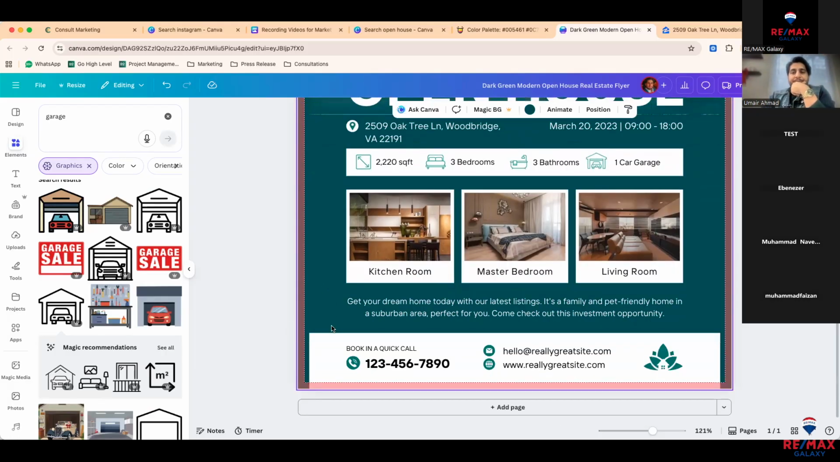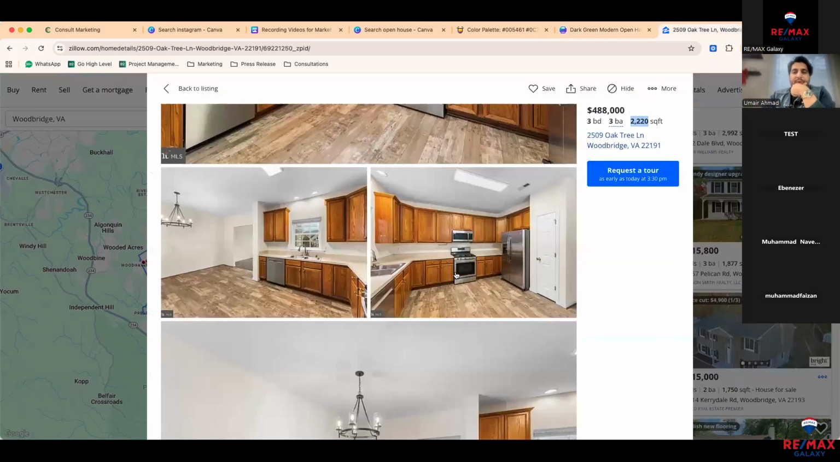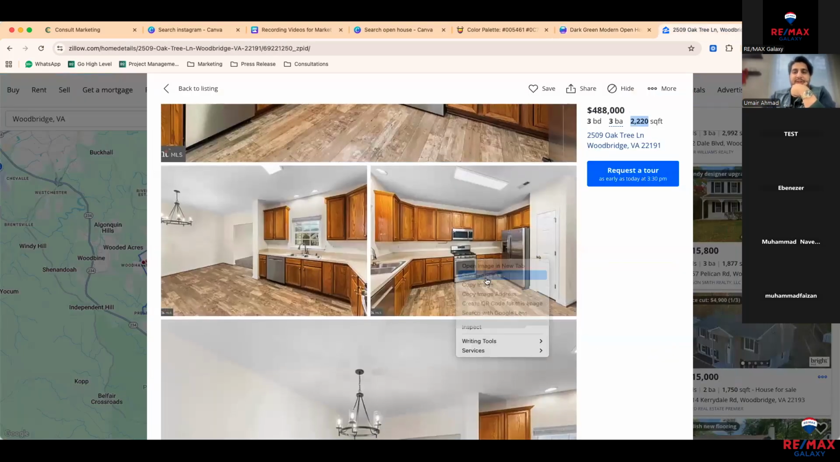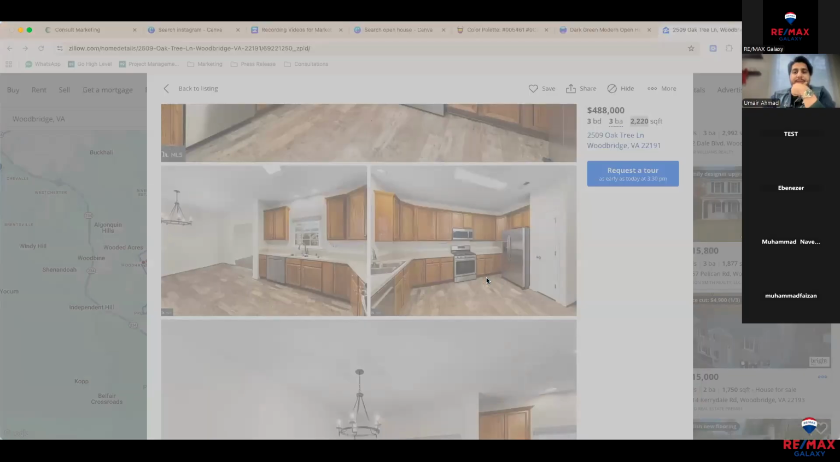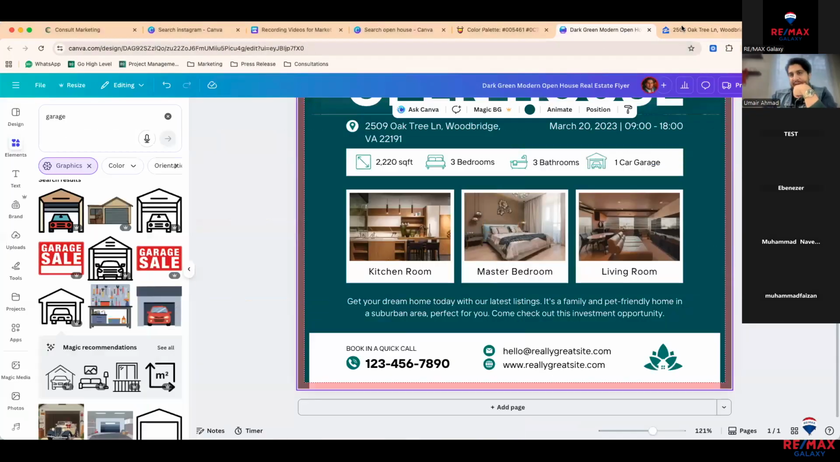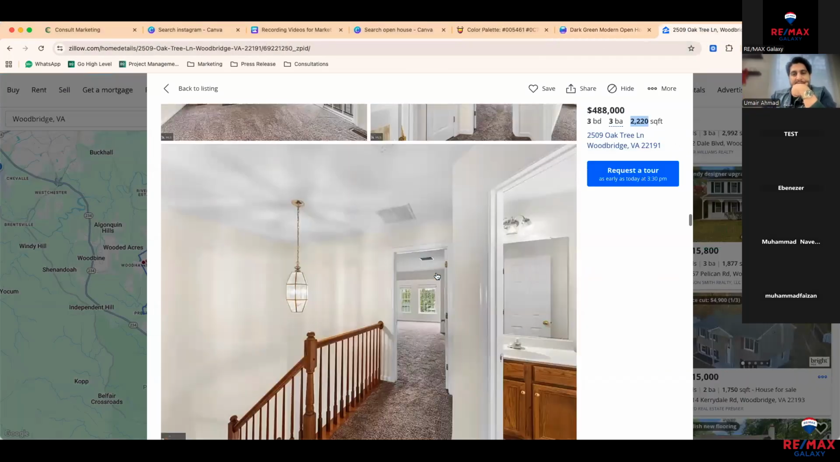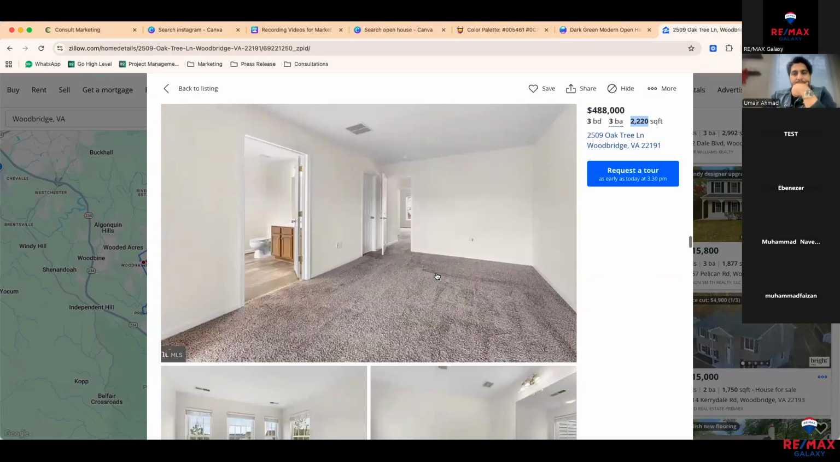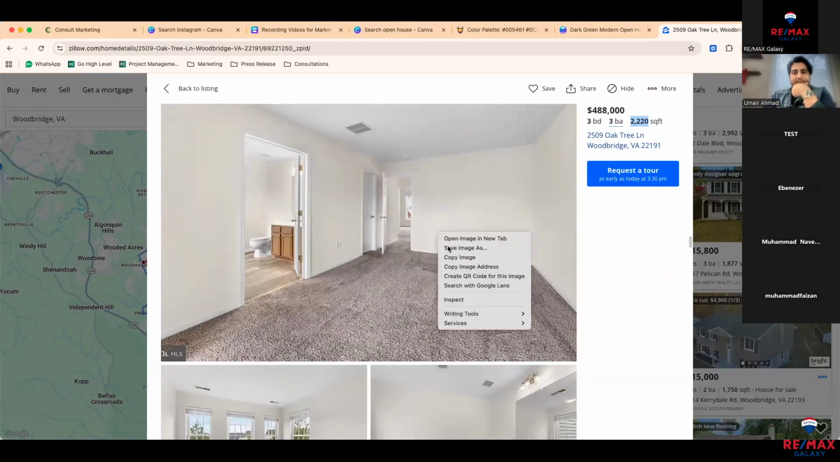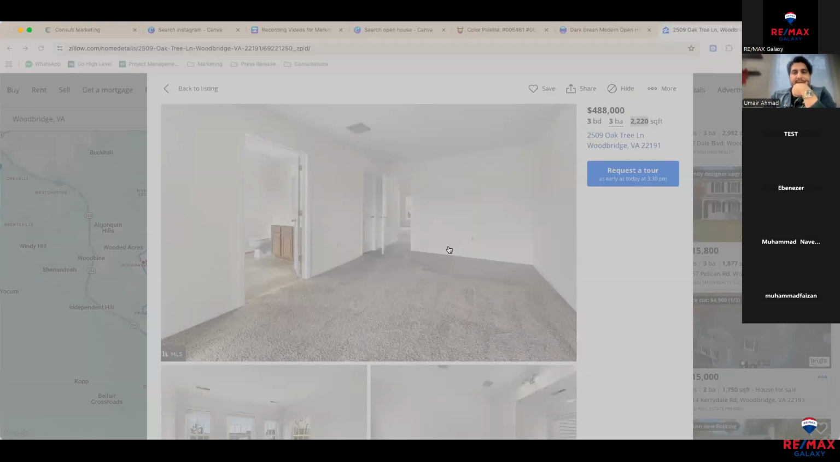So that's that. Then we have all these. So very simple. We're gonna go in, we're gonna find a picture of the kitchen. We're just gonna do save image. And then what else we have? We have master bedroom. Let's see if we can find the bedroom. This looks like a bedroom. So let's do this. Enter.